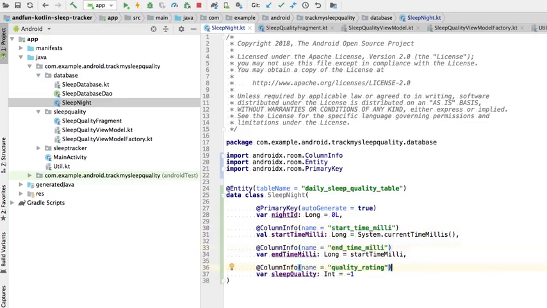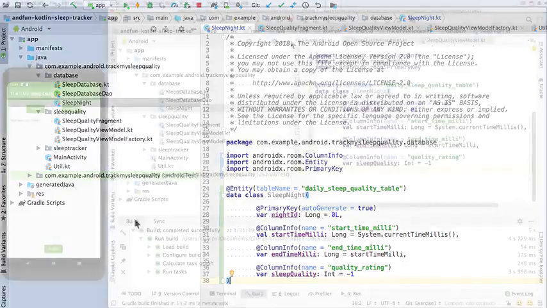Now, you can change a lot of other attributes of the table and columns using additional annotations. So check the documentation listed in the instructor notes for more options. And that's the sleep night table.